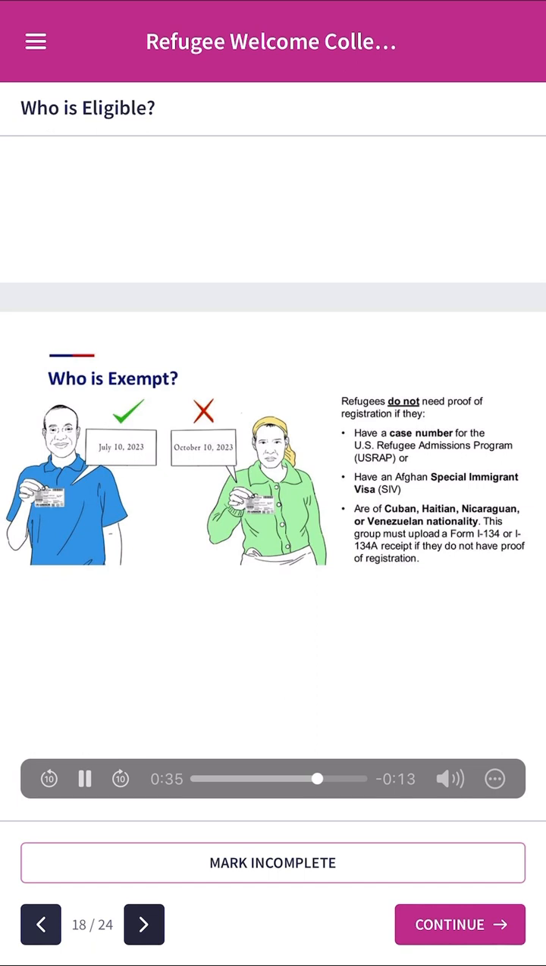This group must upload a receipt of Form I-134 or I-134A, also called the online request to be a supporter and declaration of financial support, if they do not have proof of registration.